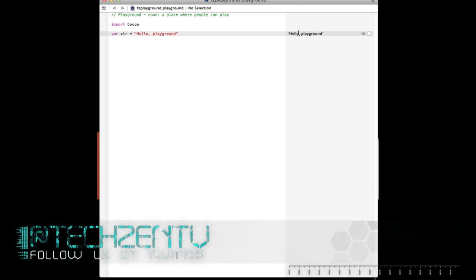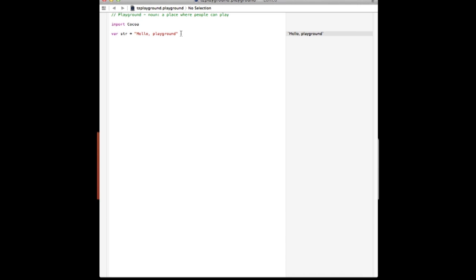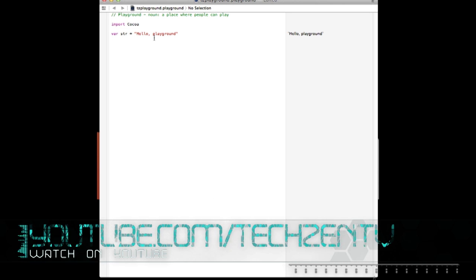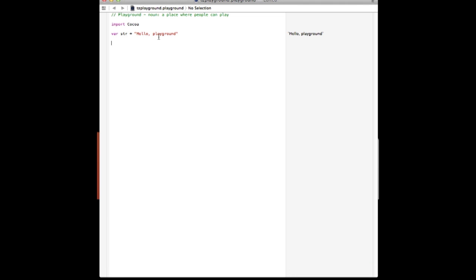So the first thing we're going to do here is we're going to talk about some variables, and they have two ways of defining a variable, and there's constants and there's variables. So I'm going to do both here first. You see right here, they defined a variable called str, and they made it equal to hello, playground. And the other thing you can do is set a constant.